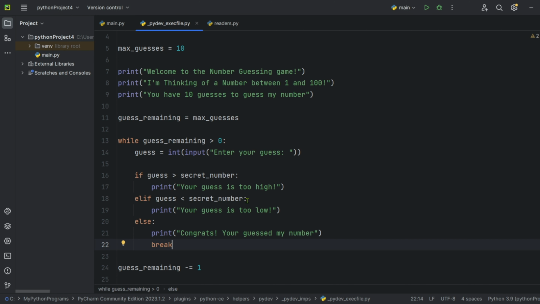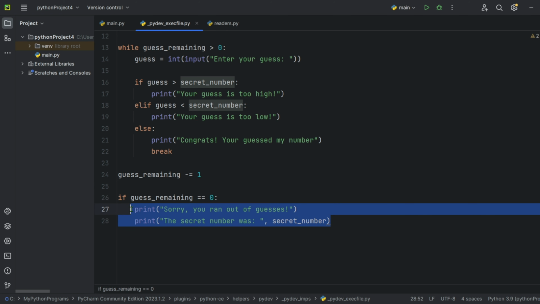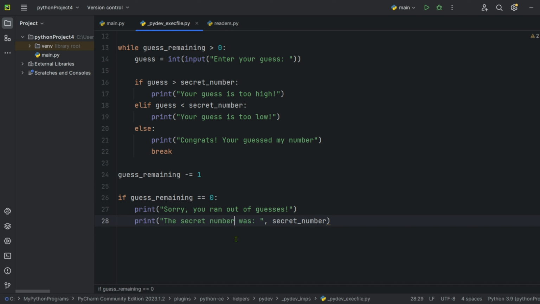And then we have another line of code right here that decrements the number of guesses remaining by 1 every single time the player guesses. This is to make sure that the player will run out of guesses without having infinite guesses. And then we have another if statement right here, which checks if the guesses remaining is equal to 0, and it'll print sorry, you ran out of guesses, and it'll tell the user what the secret number was, depending on if they have 0 guesses.